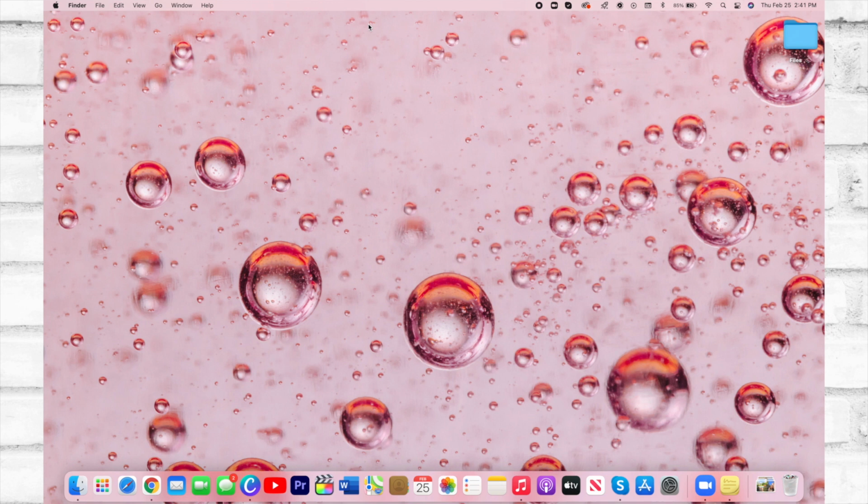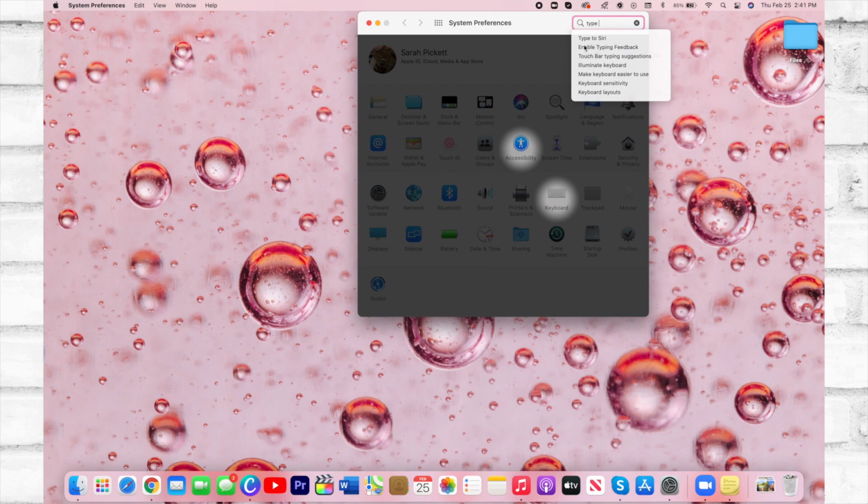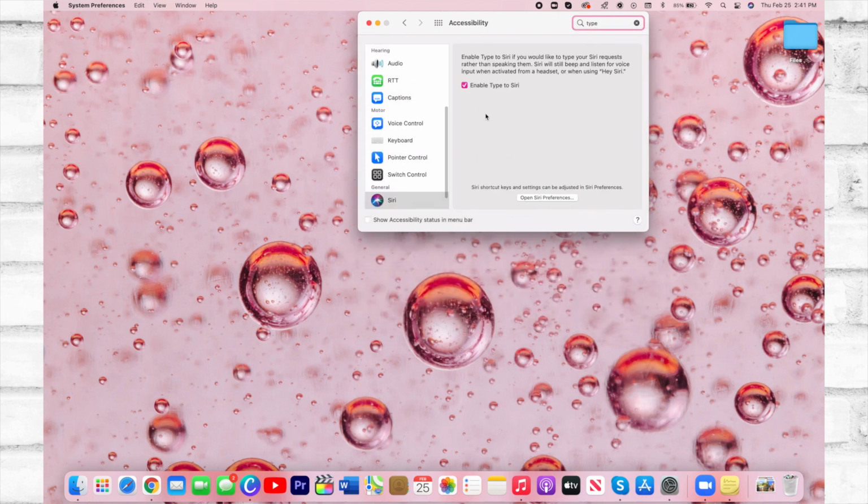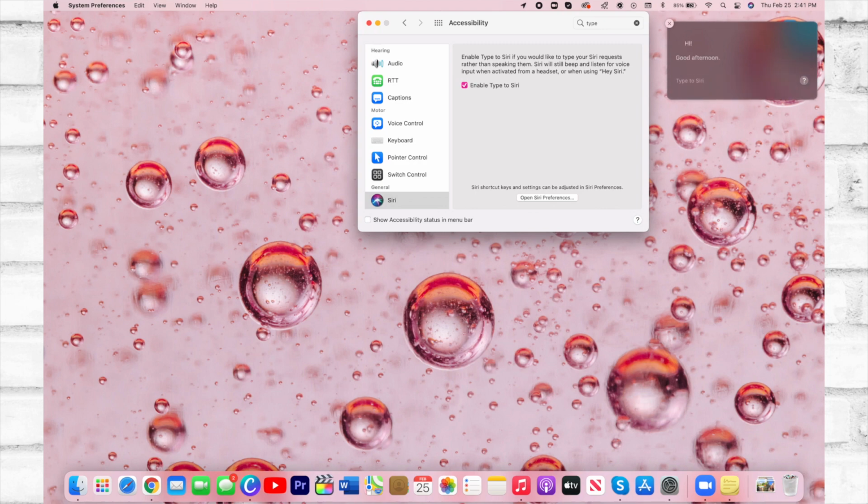Next is type to Siri. So type to Siri is seriously really nice. You go into system preferences again and type in type to Siri, and you can enable or disable, and then you can say hi, and she'll say hi back. Good afternoon. There you go.